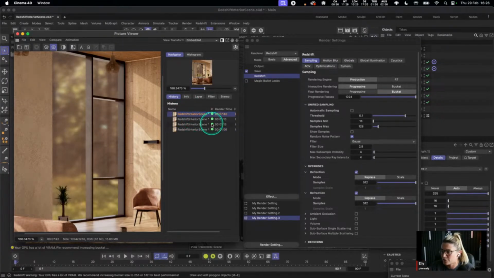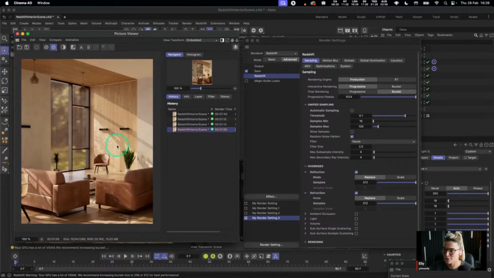And if we compare it to the original, which is the quality we kind of want to match, we can agree it doesn't look very good. However, we've got a great render time. We cut the render time down to 1 minute and 6 seconds, but we're losing too much of that quality. So now it's about tweaking these things.